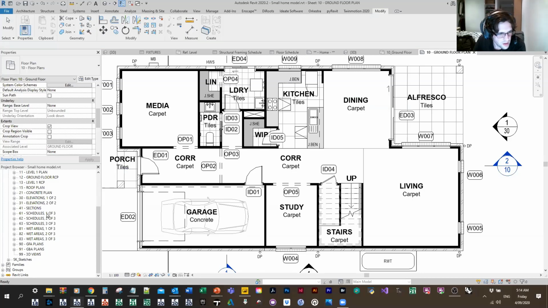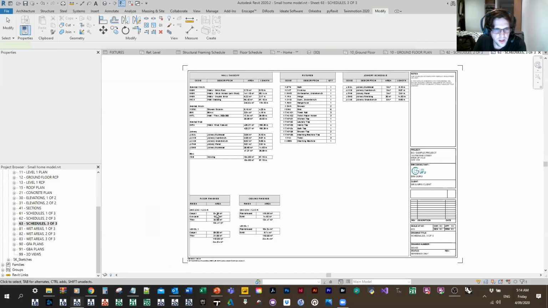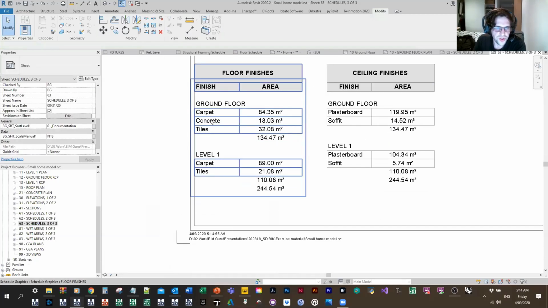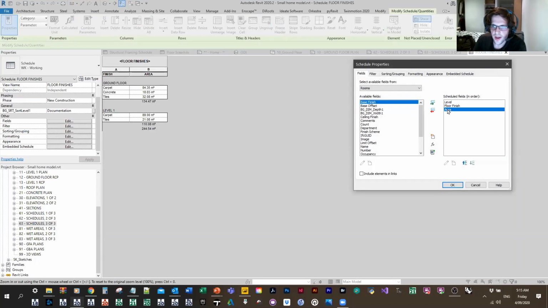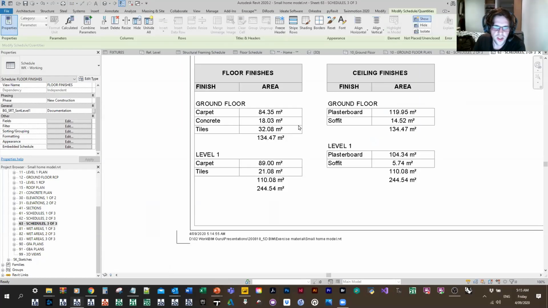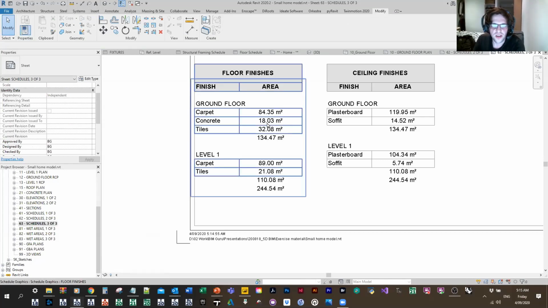I think it's in schedules 2, no, schedules 3. So whilst it looks like I have a floor finish schedule, what I really have is a room schedule, just made to look like a floor schedule. It's really just reporting on the room's floor finish and its area. So sometimes you can be a little bit more creative when you're doing takeoffs, especially the really high level takeoffs that don't have to be 100% accurate.